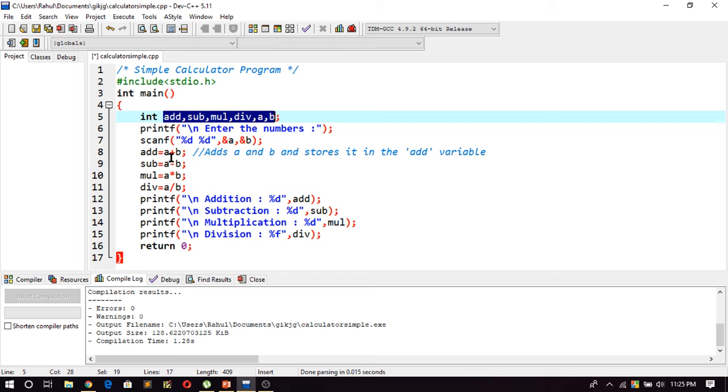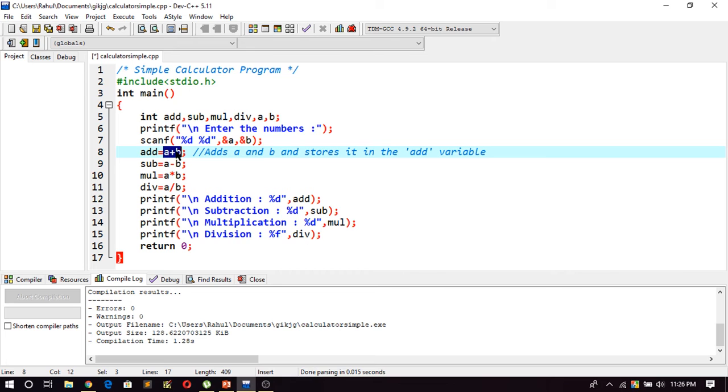Addition is defined as add equal to a plus b, which adds a and b and stores the result in the add variable. The add variable initially doesn't have any value, or it may have some garbage value. We will learn about garbage values later. So now it is defined as the addition result of a plus b.